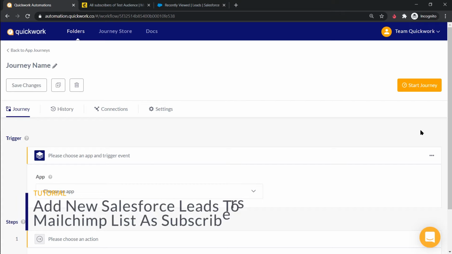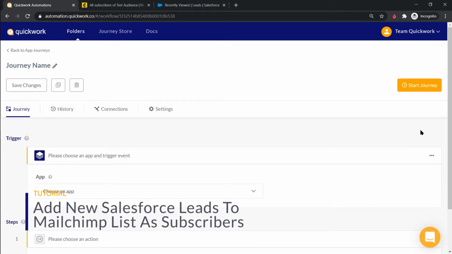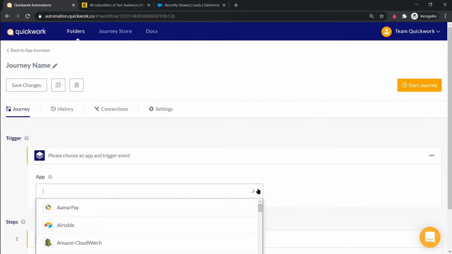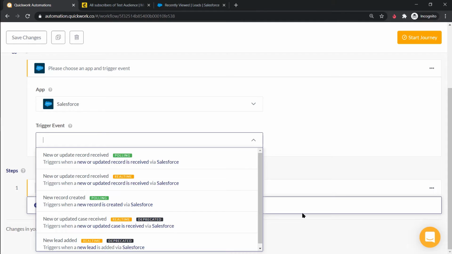In this tutorial, we are building a journey to add Mailchimp subscribers as new Salesforce leads. For that, we have to select Salesforce as trigger. Then we have to select new record event as trigger event.